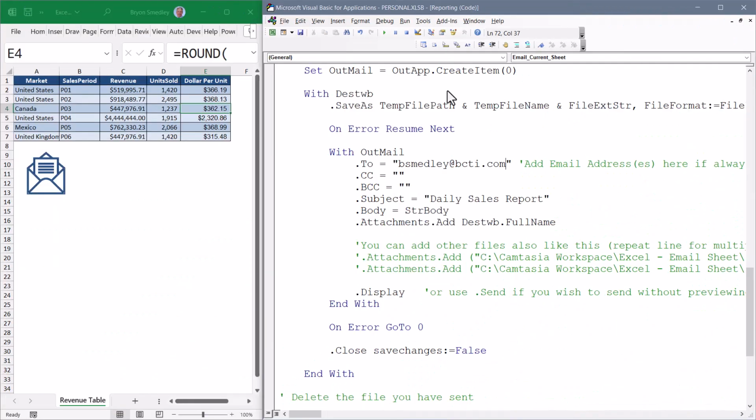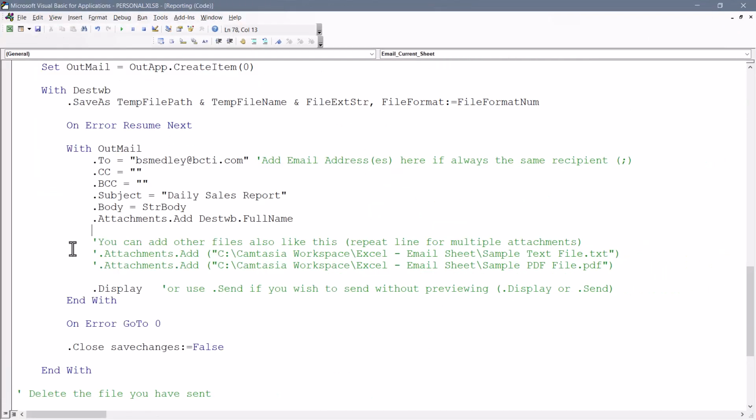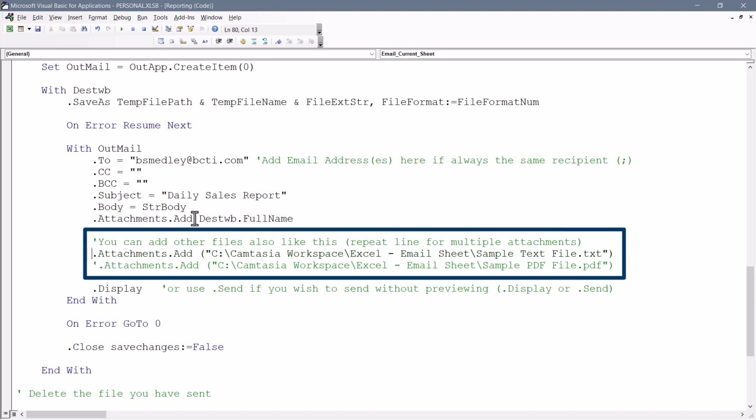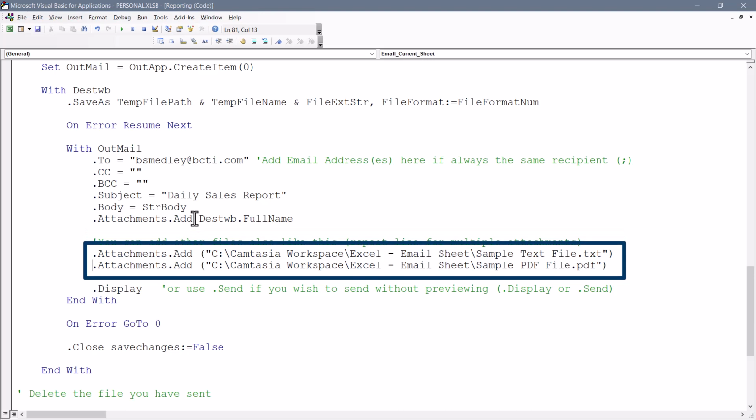Let's look at some further customization of this code. If you have other attachments that need to be included with this email, maybe you want to include a course schedule or a product catalog or something of that nature, by adding the attachments.add and then specifying the full path and file name to the file, you can include additional attachments. If you have multiple attachments, you'll just include multiple attachments.add instructions. In this case, I've got two attachments. One is a text file and one is a PDF file.